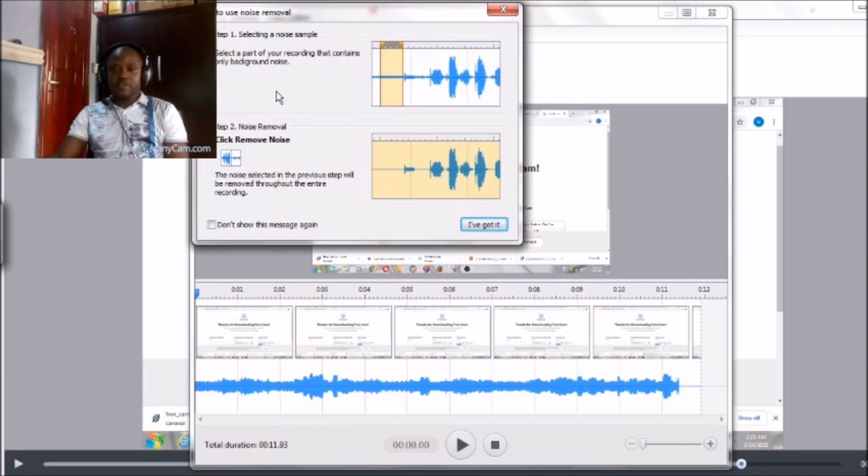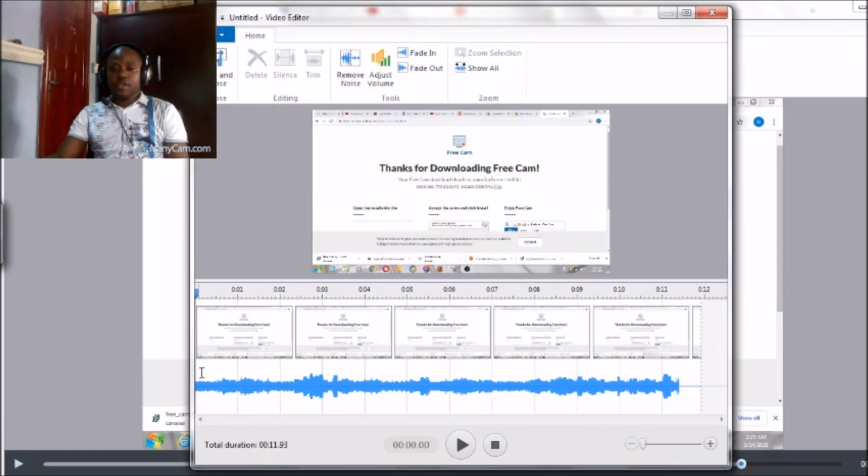It says select a noise sample. Select a part of your recording that contains only background noise. So you identify where the noise profile is on your audio. Once you're able to highlight the portion you're talking about, then you apply it. The system will be able to know what you are looking for and then apply it across the entire audio clip. So here, this is an instruction.